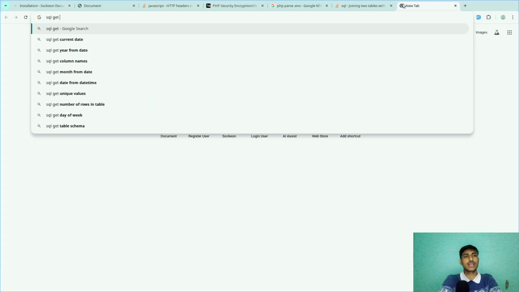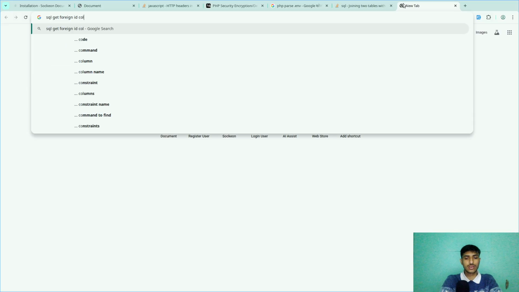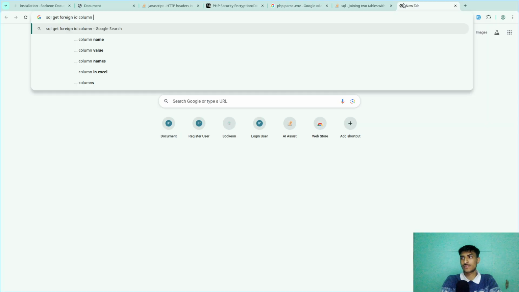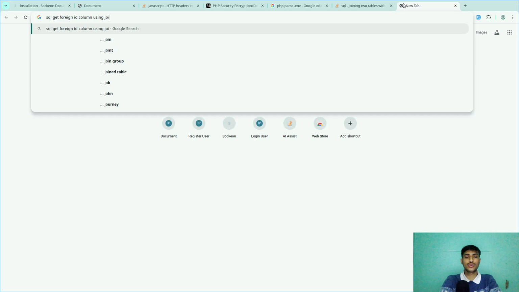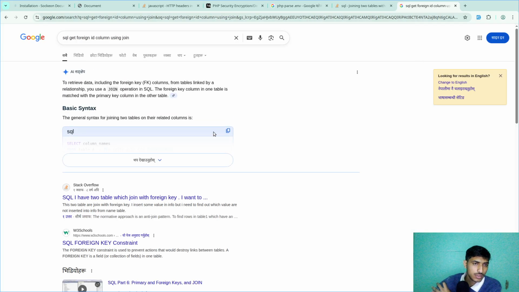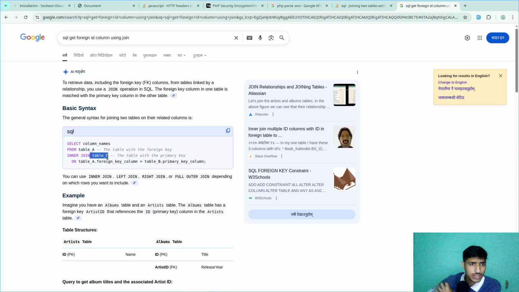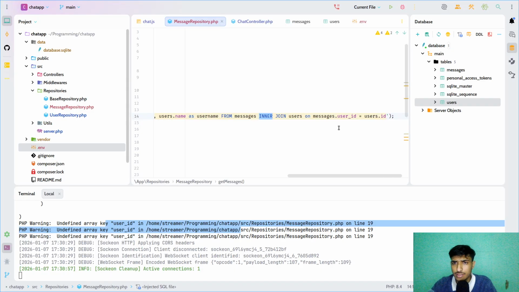SQL get foreign id column using join. Inner join table B. I'm doing like this, right? So message dot user id will be id.